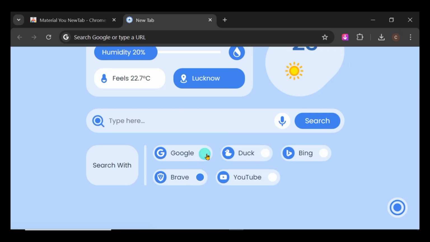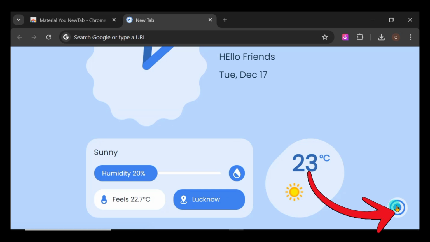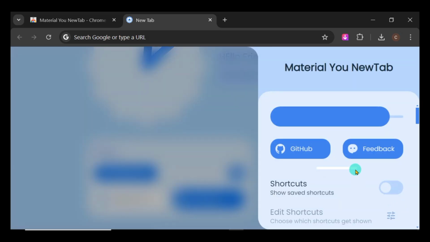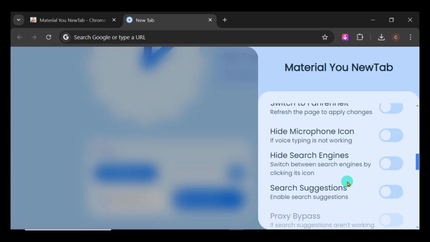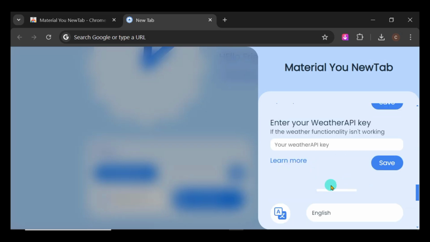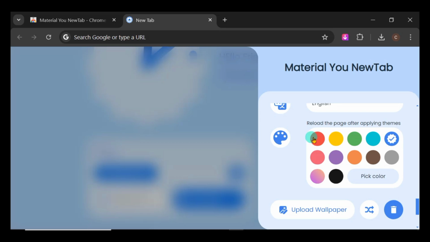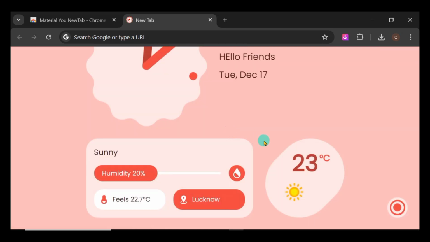Now click on this right button and scroll down. Now choose any type of color. Let's suppose we will choose this red color, and you will see our Chrome homepage is now red.